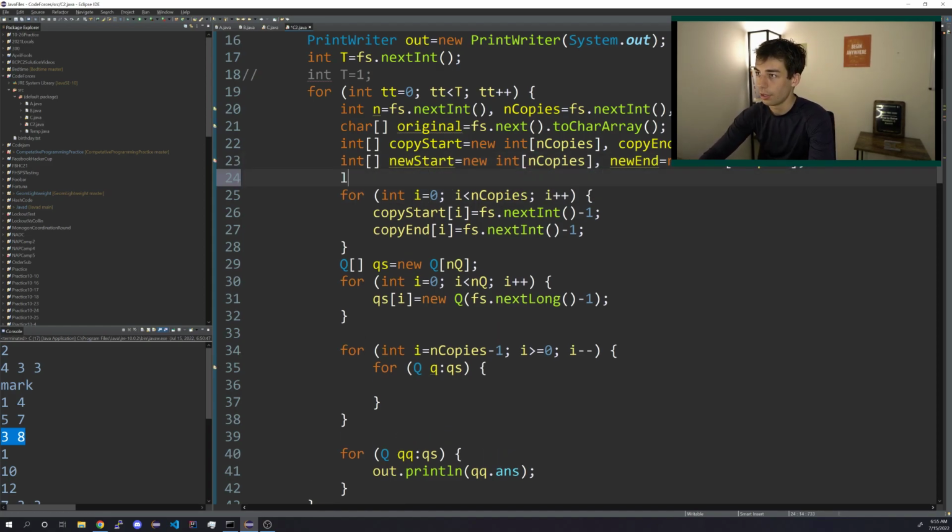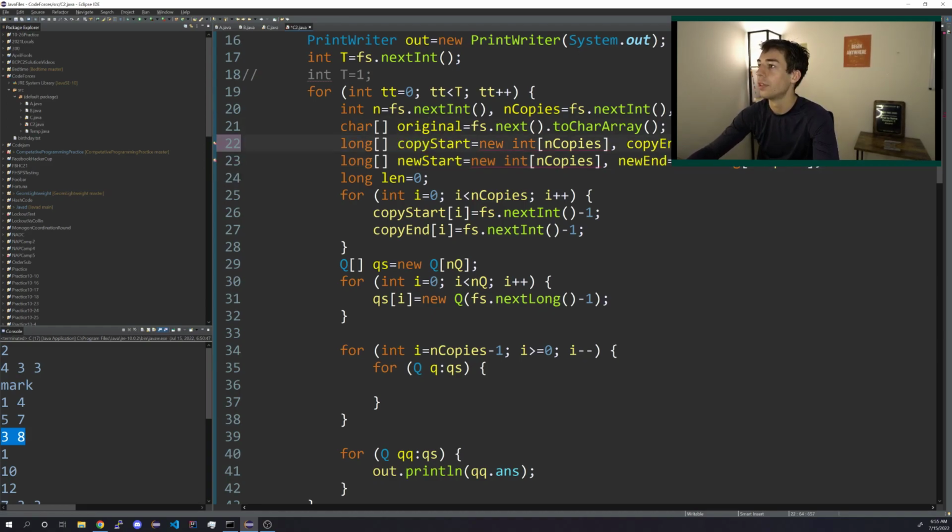And then we want the length, right? So long length equals 0. This will be a long. I guess we'll probably just make everything, well, these can be ints, I guess. Yeah, these are longs.